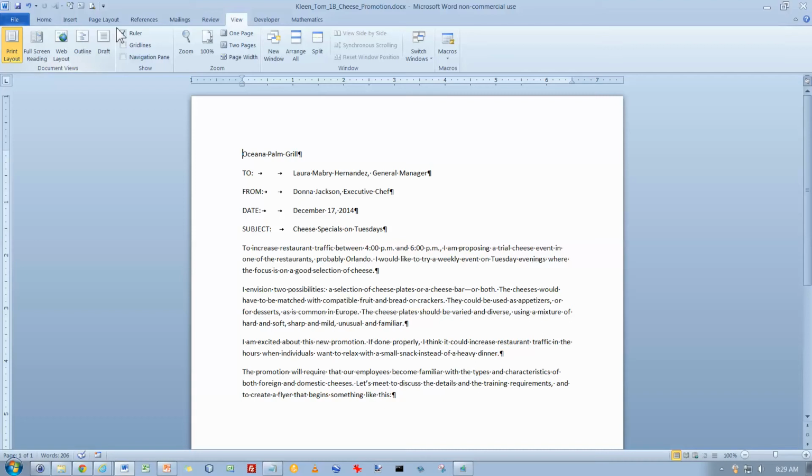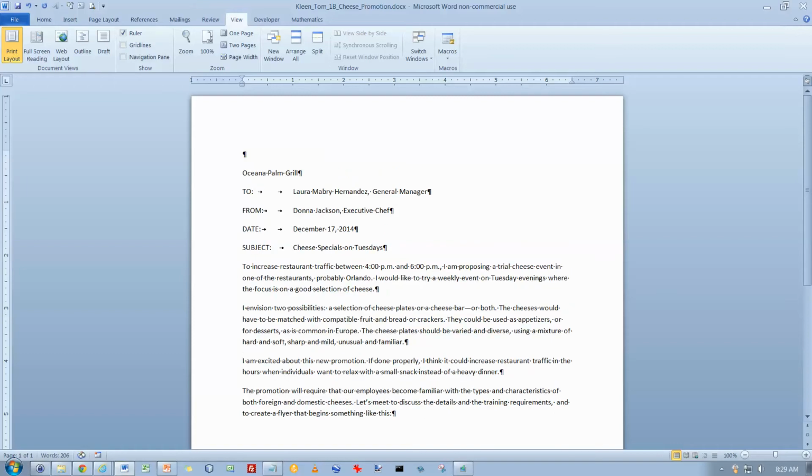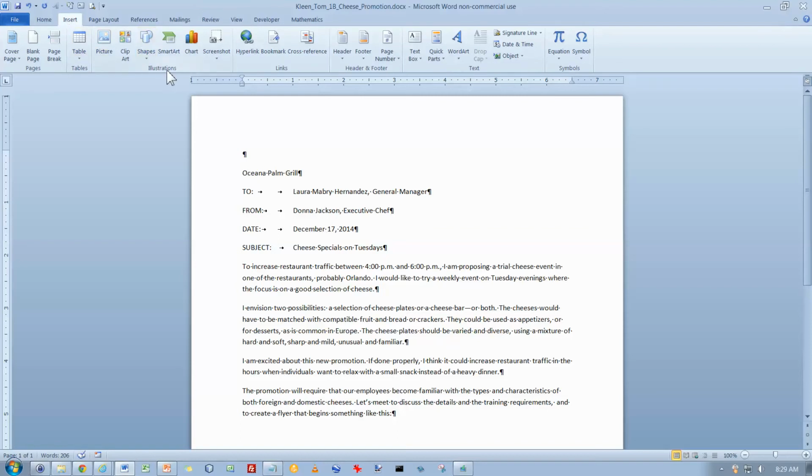We're going to go to the first line of the document to the left of the O in Oceania. We're going to press enter once, and then we're going to go up to get back up to that paragraph that we just created, that empty paragraph. And what we're going to do is we're going to insert a picture here. Inserting a picture is on the Insert tab under Illustrations, and we're going to get something from Clip Art.